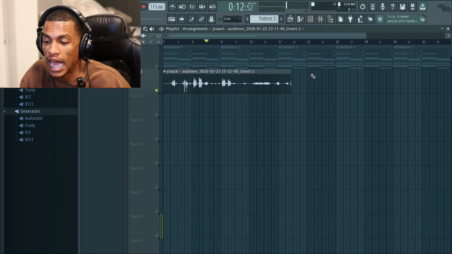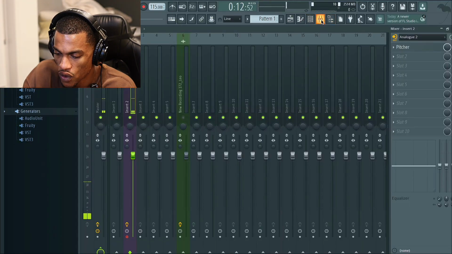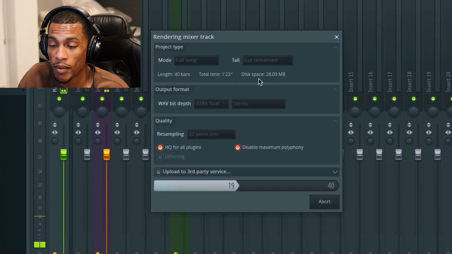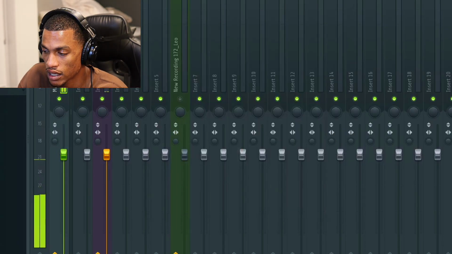All right, so what we're gonna do is isolate this vocal. We're gonna record this vocal. Hit Alt R or Option R on a Mac, which I'm on, and yeah, that should be it.